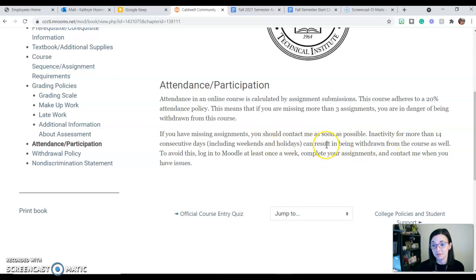If you're inactive, like do not log into Moodle, do not communicate with me for more than 14 consecutive days, that can result in being withdrawn from the course as well. So log into Moodle at least, at the very minimum, once a week, but you should be logging into Moodle more than once a week for any online class.